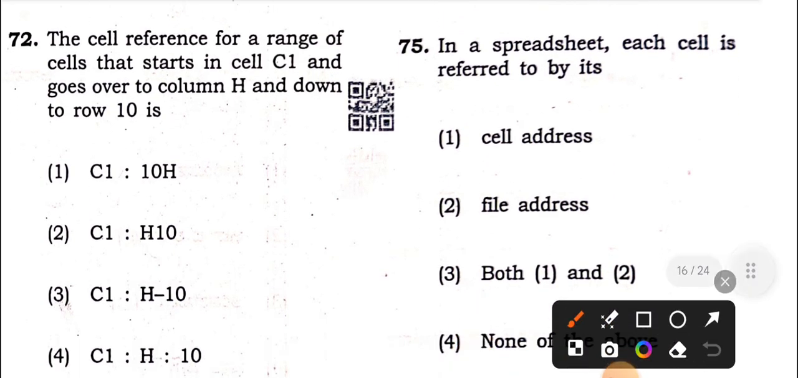So the next, the 75th question is, in a spreadsheet each cell is referred to by its cell address, file address, both 1 and 2, none of the above. Each cell is referred to by the first option, that is cell address.